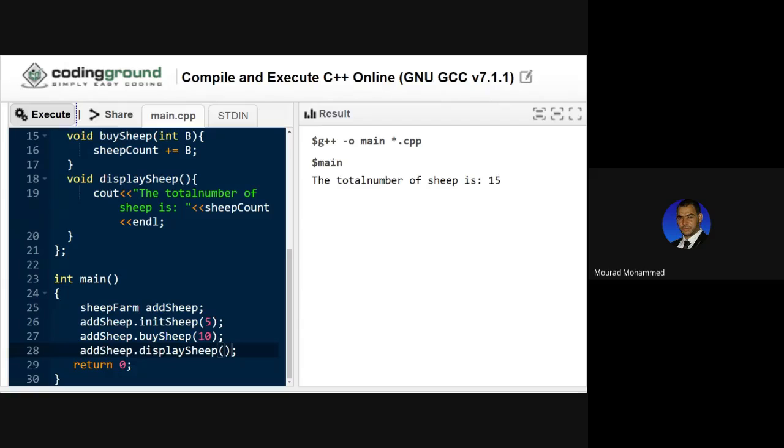Great. The total number of sheep is 15, 5 plus 10. Let's change it to 25. Execute. Yes, great. It is working very fine.